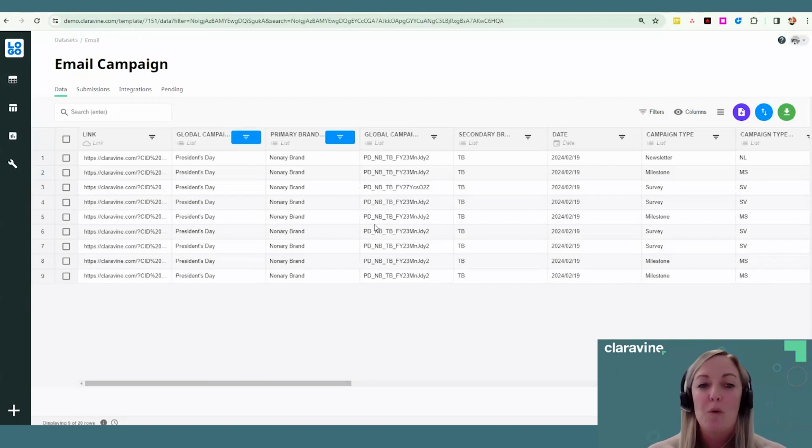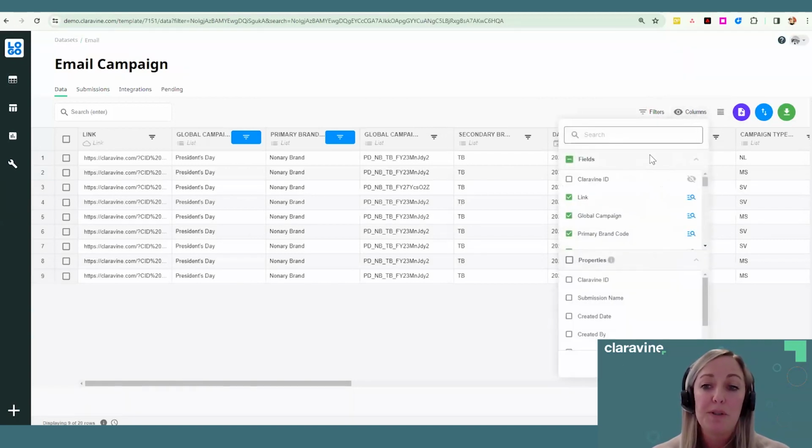I love it. What if I need just to see a couple of fields? I don't need all of this other information. I want to change what data I'm looking at because I only need a few select columns. We're going to go to the columns menu in the upper right area of the table. You'll see two sections, fields and properties.